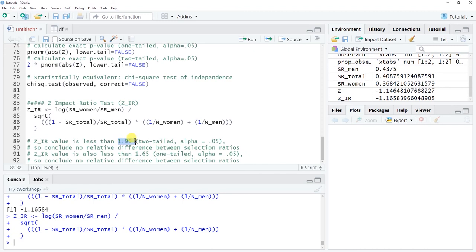And this 1.96 value, it's the z critical value for a two-tailed test with alpha equal to 0.05. So that's the same as we saw before with the t-test or the z-test above. And the same goes for the one-tailed test. The critical value is still 1.65, or 1.645 if you want to be a little bit more precise.